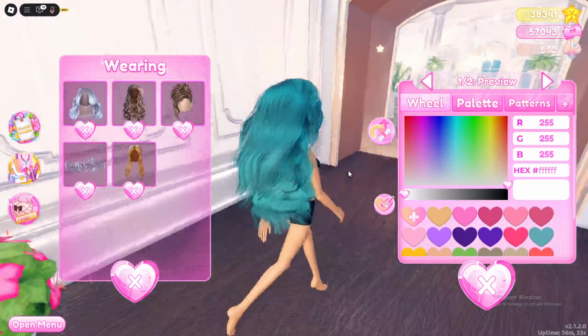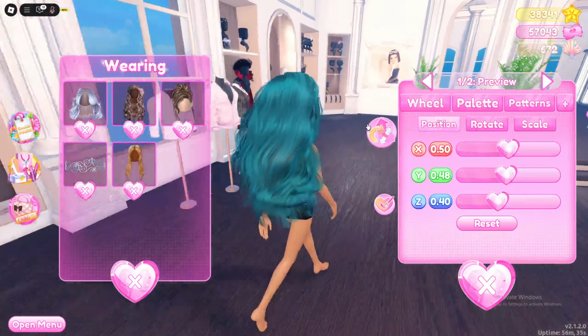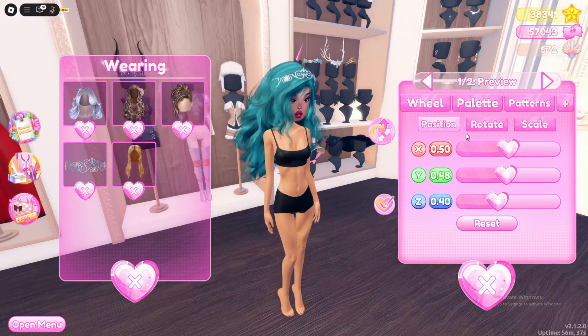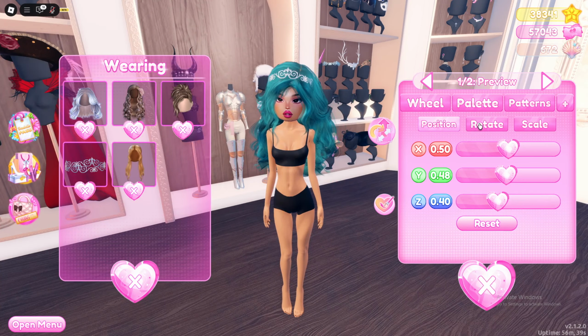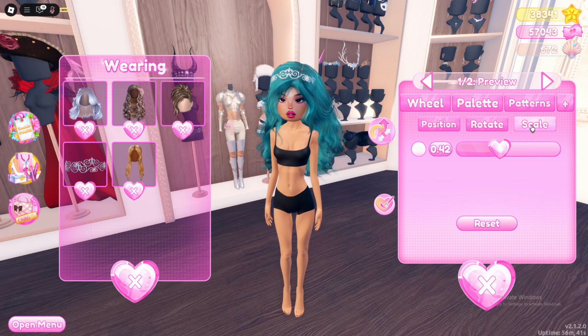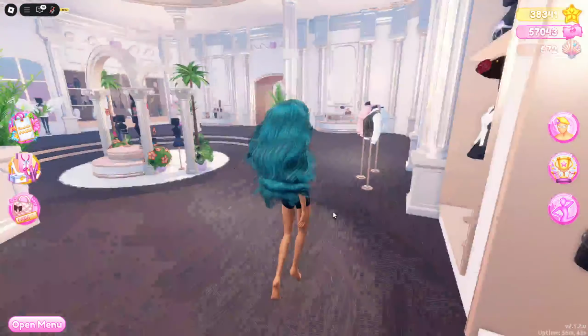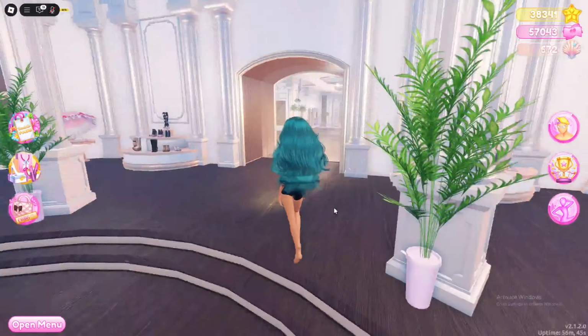Grab this crown in white. This one, position Y .48, Z .4. Rotate the X to 0.53 and scale it to 0.42. Then for the outfit, hold on, let me look at the reference.